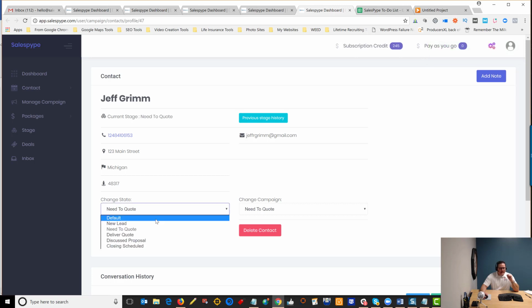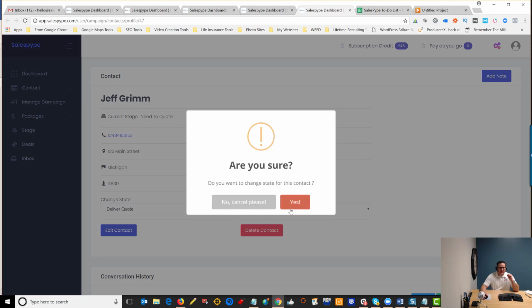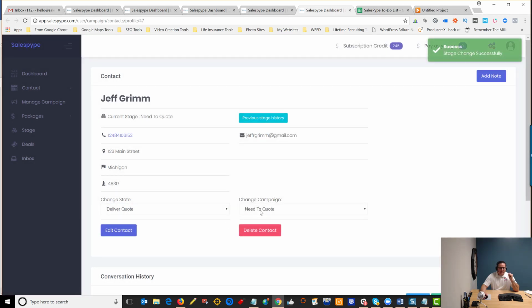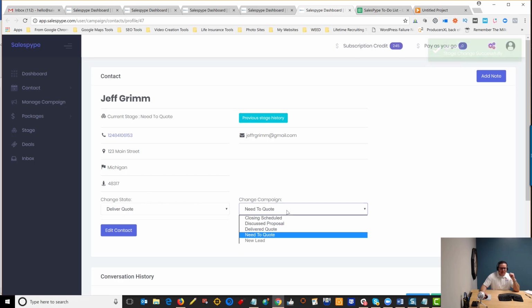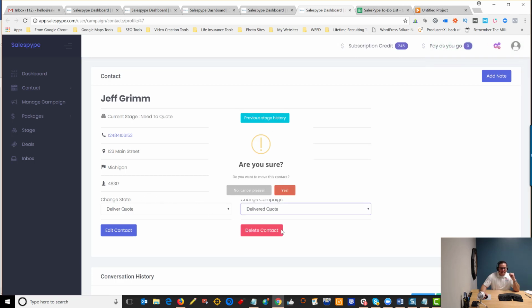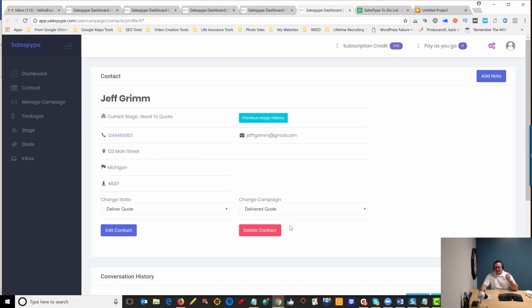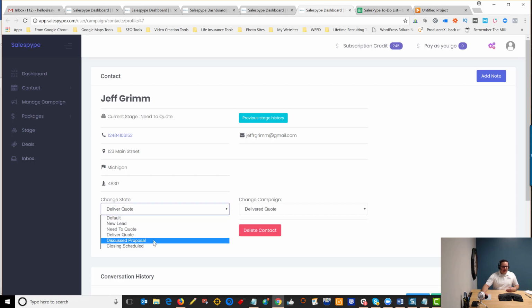Now Jeff is beyond need to quote. You're at the deliver quote stage. Let's move them there. If you had a corresponding campaign that you wanted to use based off this stage, you could move it over there and say deliver quote. Now the automation that was in place based off of the old category has ended, and you've put them on a new campaign that's based off where they are in your sales process. And this just moves them along throughout the entire thing.